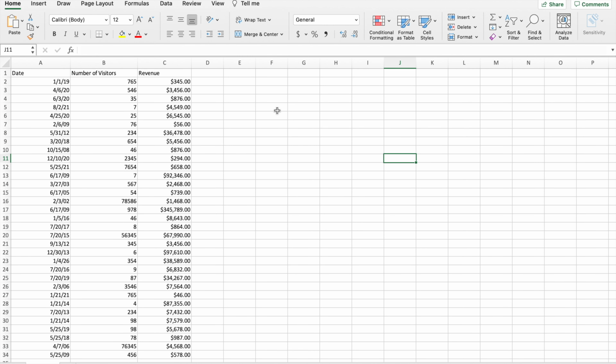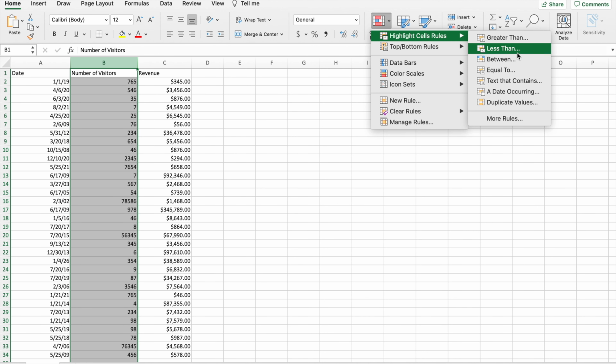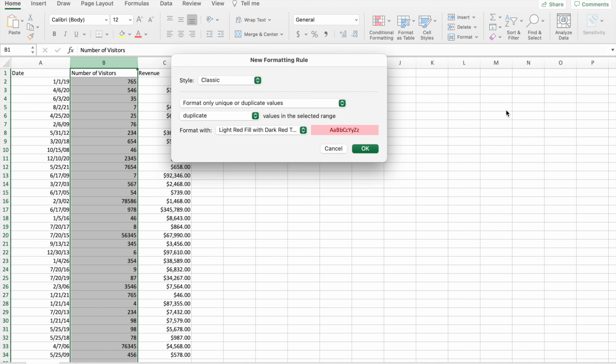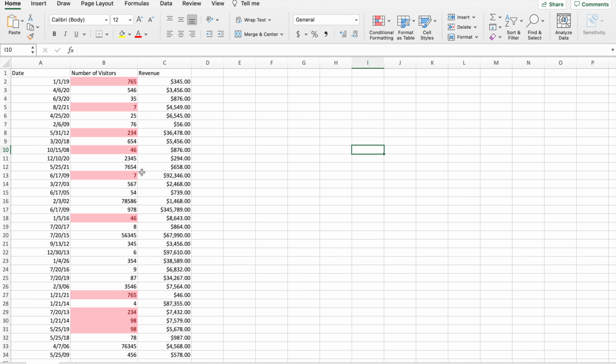And let's just do one more example. Let's say I wanted to see, were there any days where we had the exact same number of visitors? Again, we go to Conditional Formatting, Highlight Cell Rules, click Duplicate Values. Hit OK, and we see in column B, every time a number is repeated, it has been highlighted.